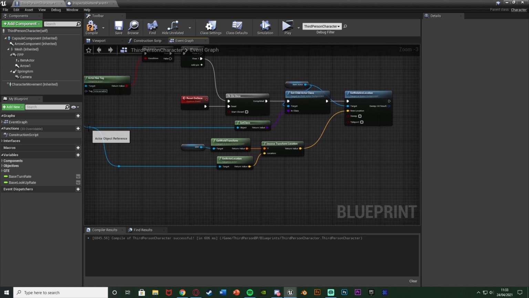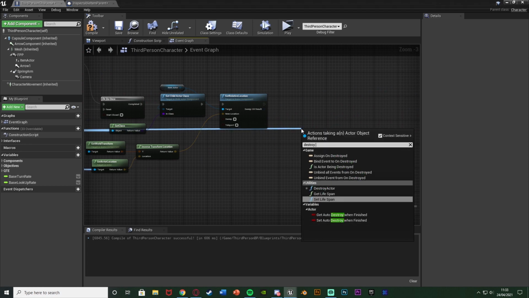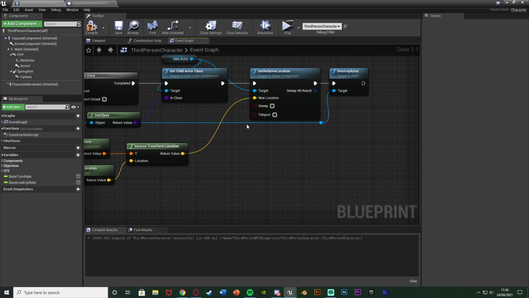So we can come out of this hit actor again. So I'm coming at the root node, and we just simply get a destroy actor, connecting that into there like so. And again, double click this to get some root nodes, just to keep it looking nice and organized.